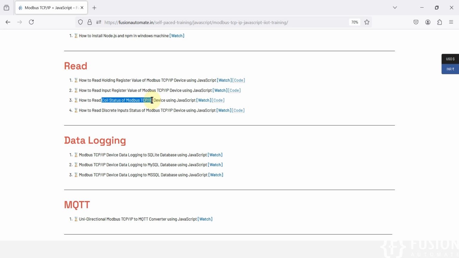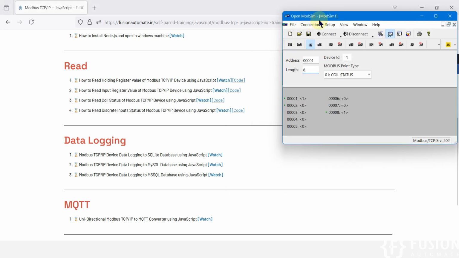It can be your physical Modbus TCP/IP device or it can be a simulated Modbus TCP/IP device. I don't have any physical device, so that's why I am using OpenModSim software to simulate my Modbus TCP/IP device. And you can see here I am simulating 3 coil values. We can use this as a Modbus device and read the coil status using JavaScript. So let's see how you can do that.